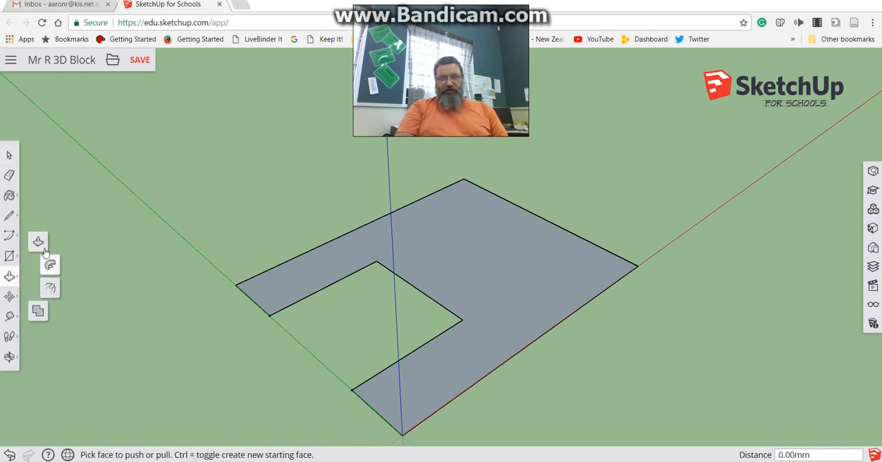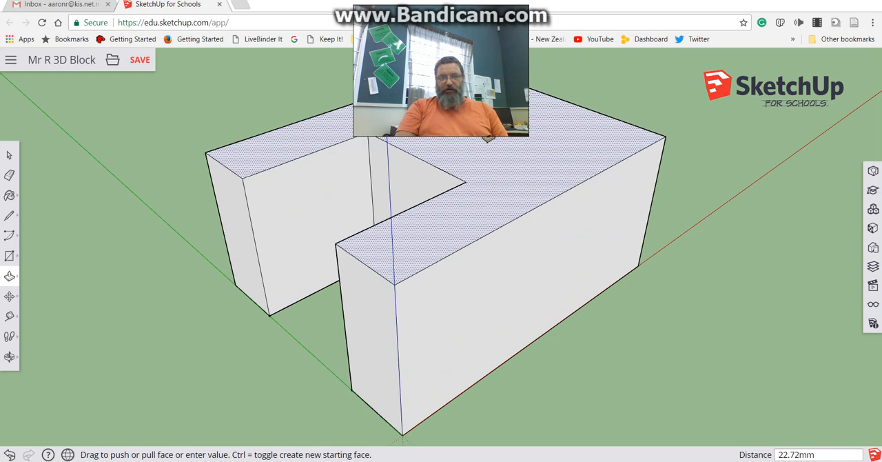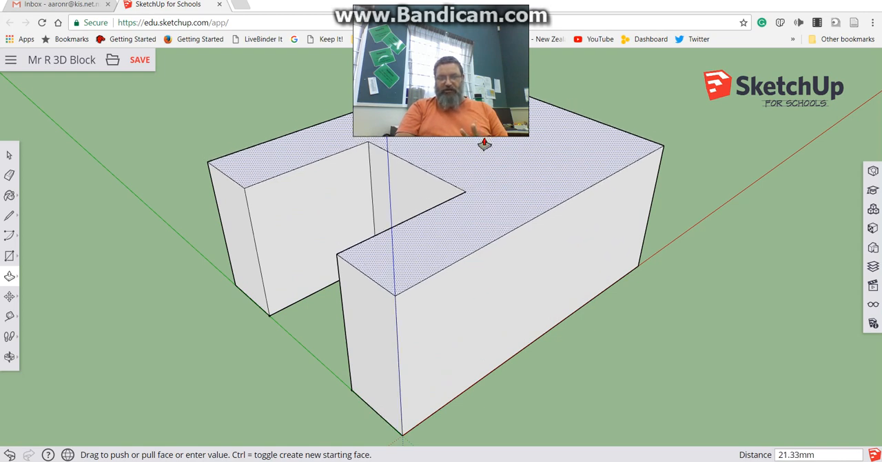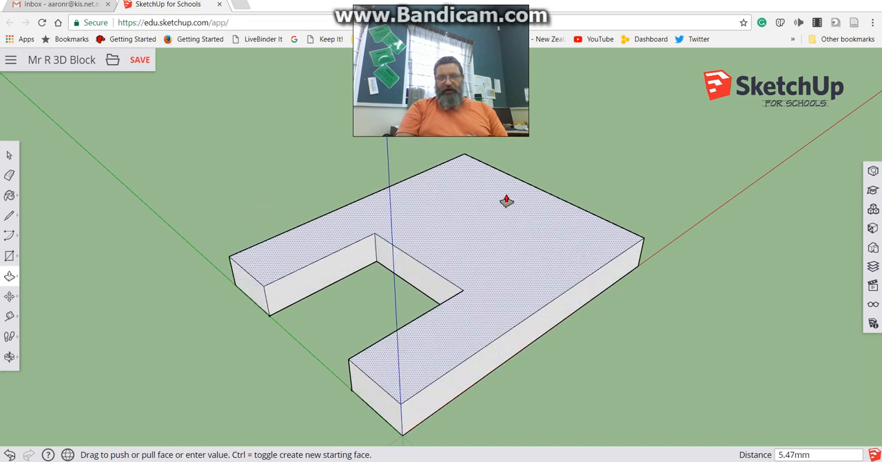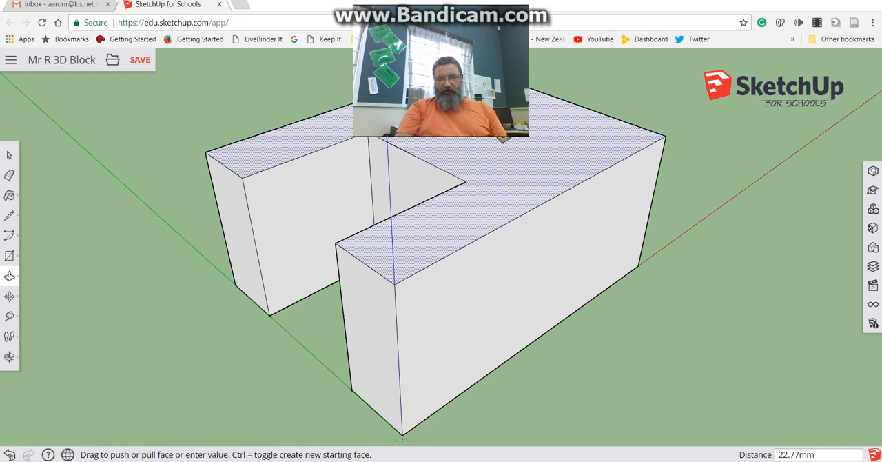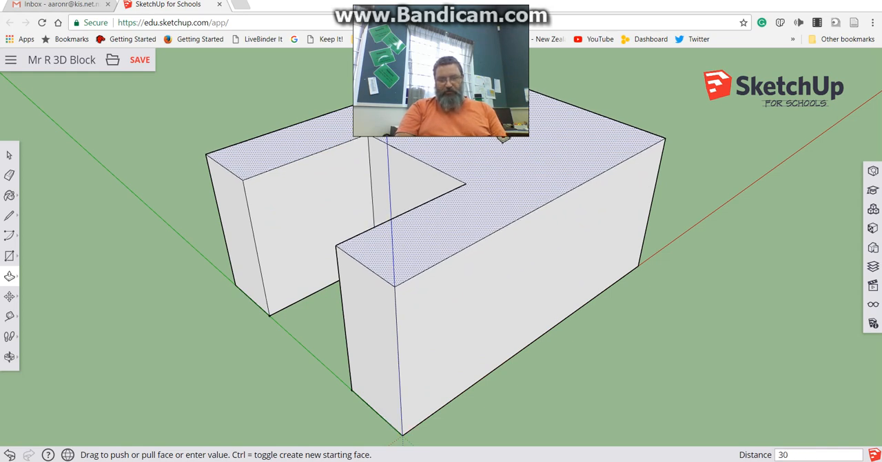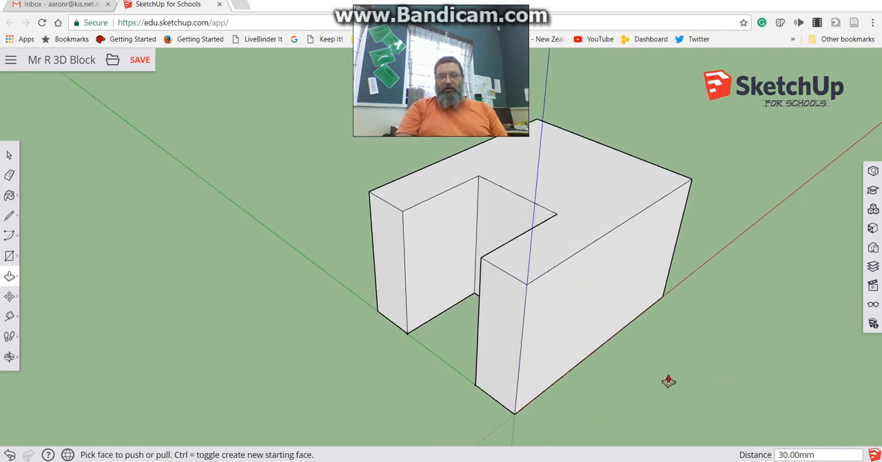Again, we have options. We're going to go to this top one, which is the push-pull. We come over and click on our design. See how those blue dots appear? I'm then going to pull it up. So I clicked and released before I moved the mouse, and then I lift it up and I type my number. The number I'm going to type is 30. So now what I've done is I've created a block.